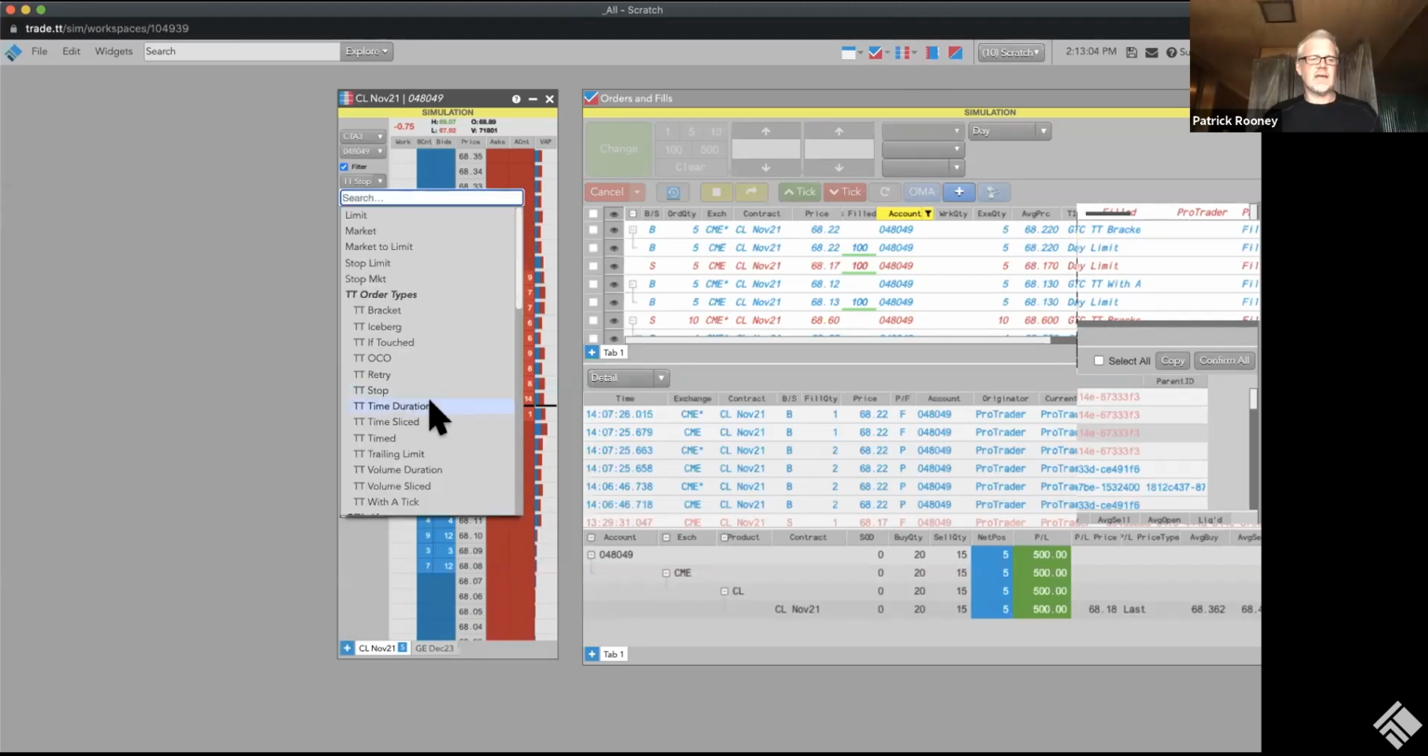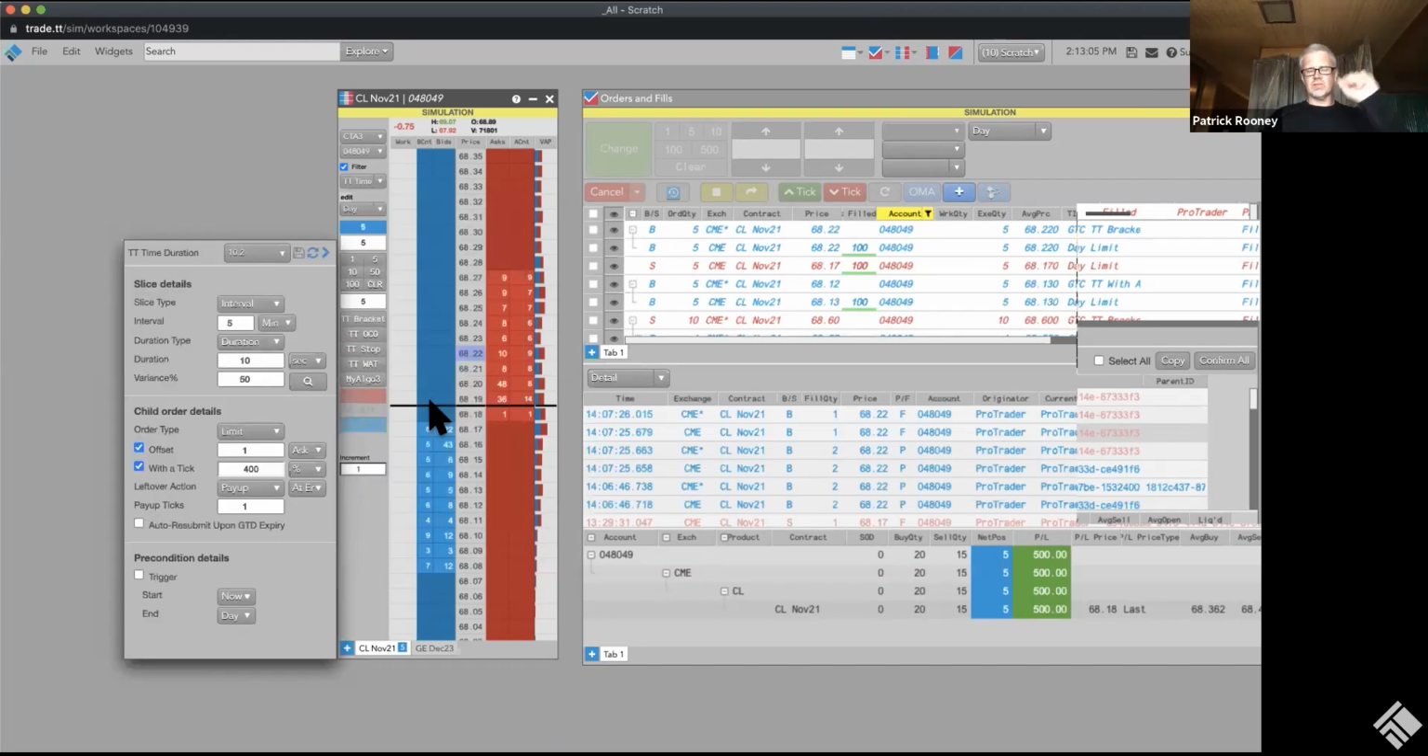TT time duration. TT time duration is another stealthy order type that's used if you want to hide a large quantity effectively. Let's say you want to buy 1,000 contracts or 100 contracts or 20 contracts or 5 contracts over the course of an hour. That's what you can do with the time duration.